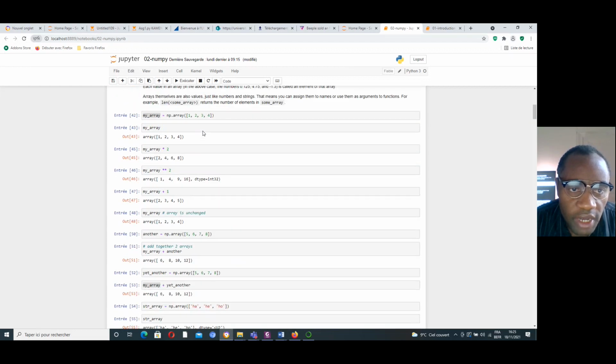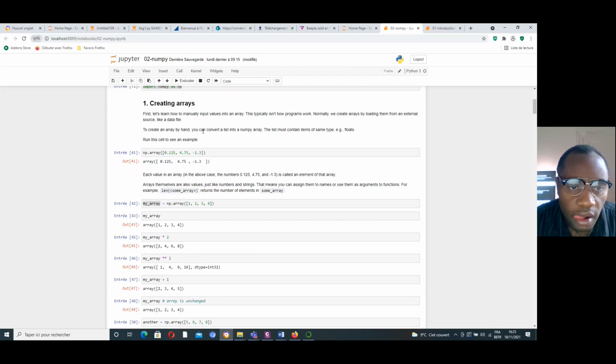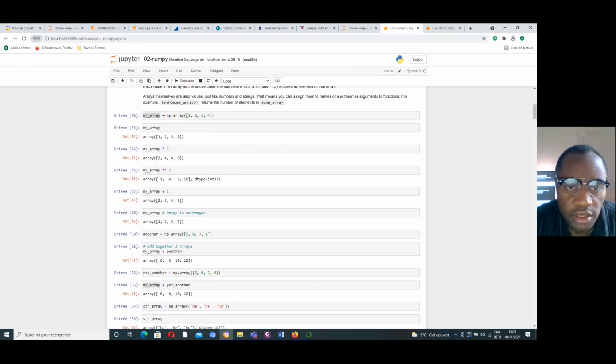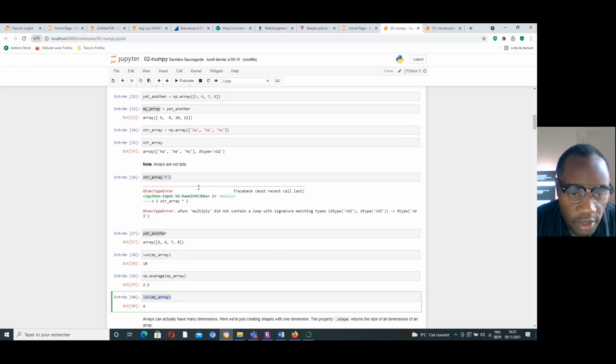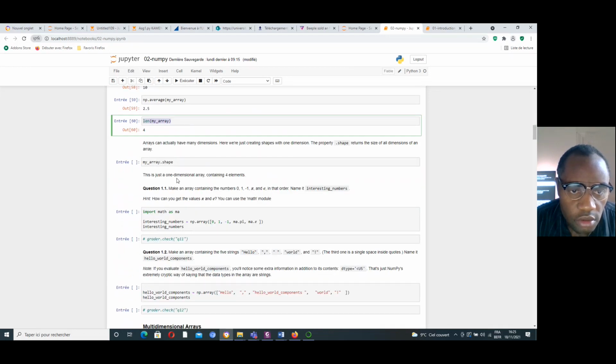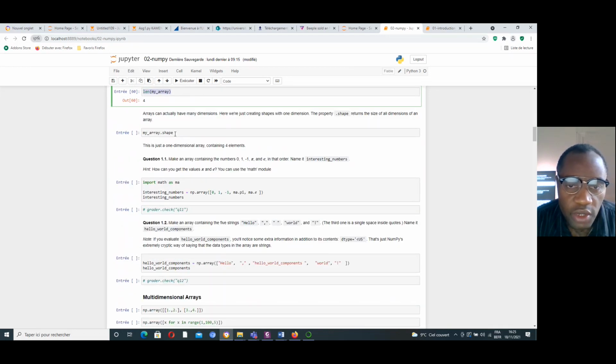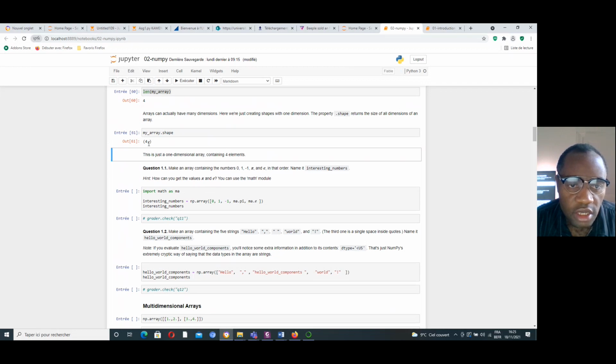Just go to my array. Where is it? Yes, it's here. 1, 2, 3, 4. The length is 4. Okay, here we can evaluate the shape of this current list. It's here. This current list has just 4 elements.